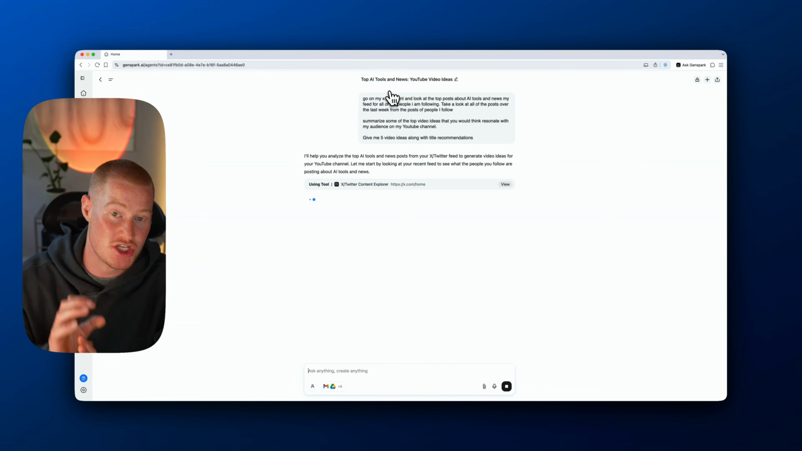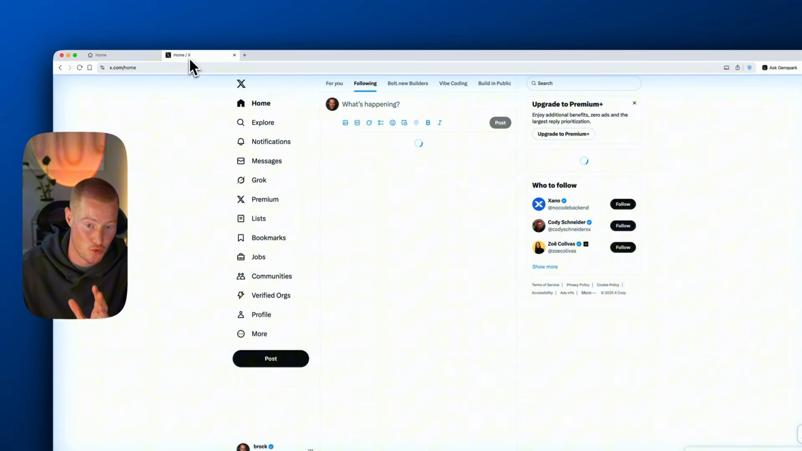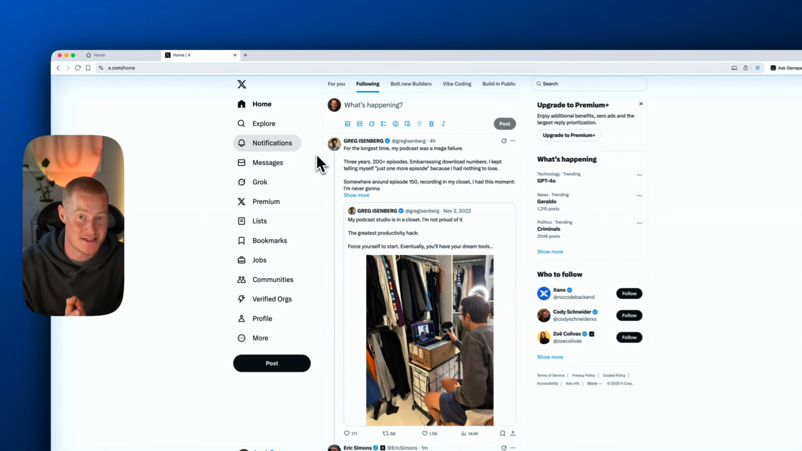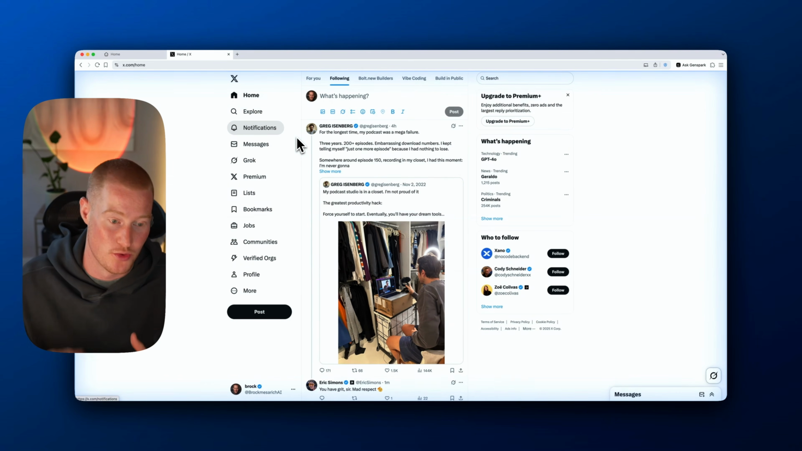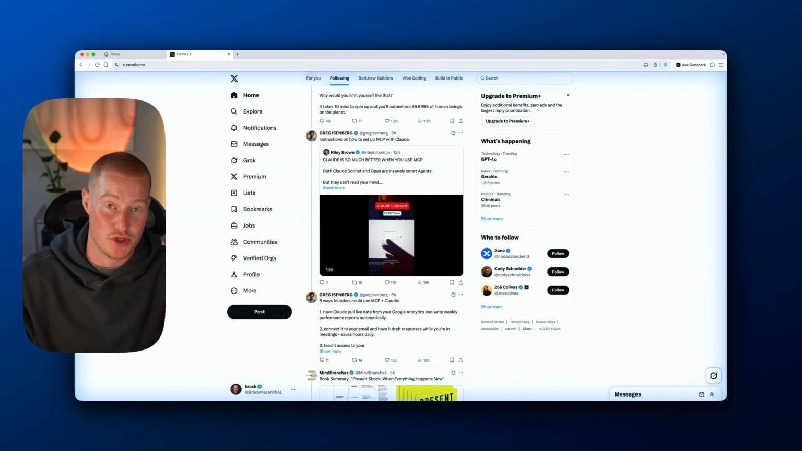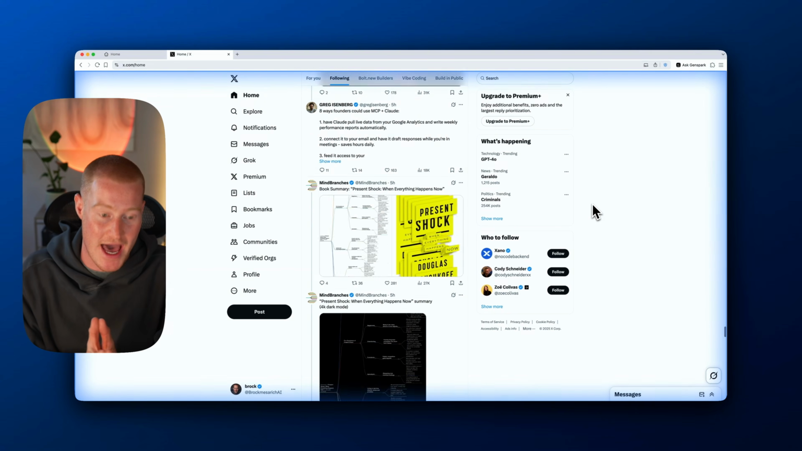Take a look at this. I'm using Genspark Browser and it's literally pulling up Twitter and searching for content ideas on my feed so I don't actually have to go through and scroll on Twitter myself. You can see this blue ring around here, and this means that Genspark's actually acting inside of my browser.